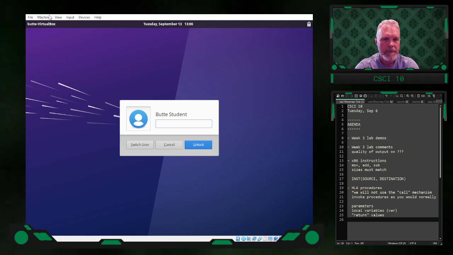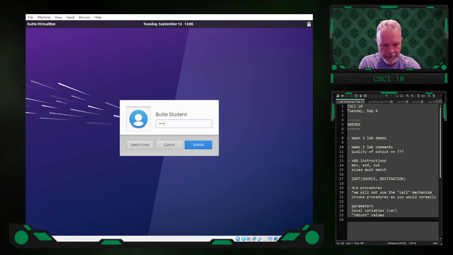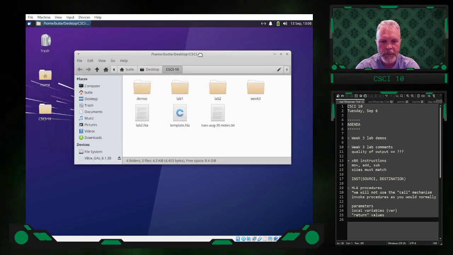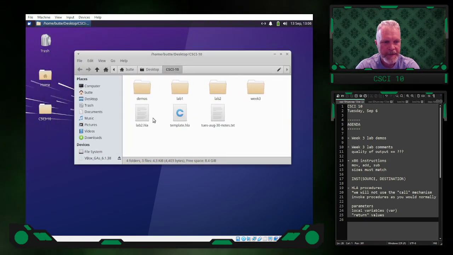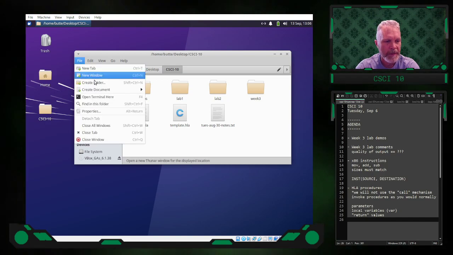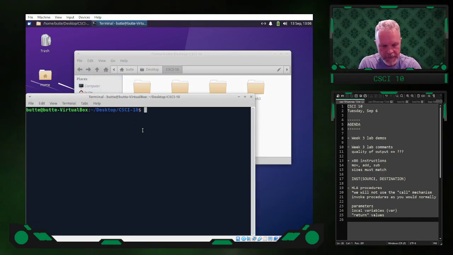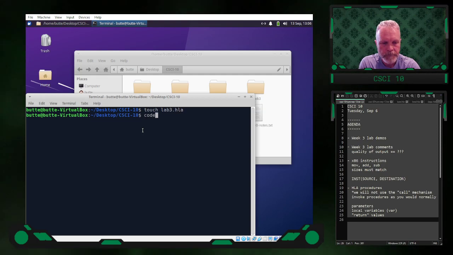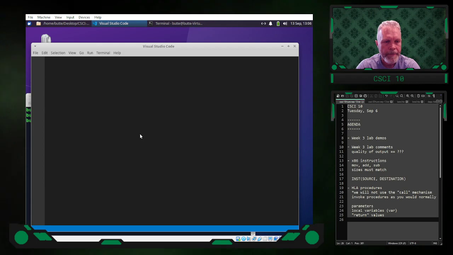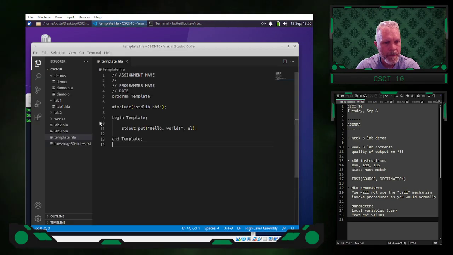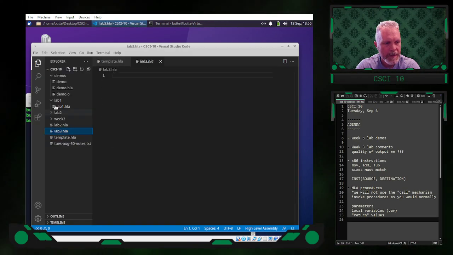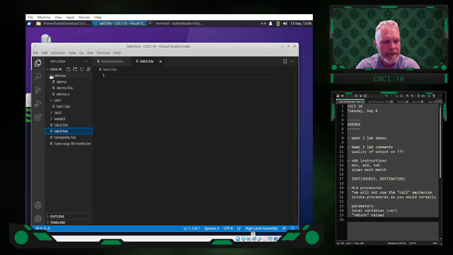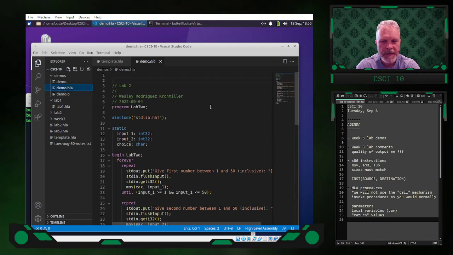Okay, so I believe you can see now. And I'm not going to really talk my way through this. I am just going to quickly get to where I want to be. Okay, lab3.hla. Oh, I had a whole demos folder, didn't I? Yeah, let's do it that way.